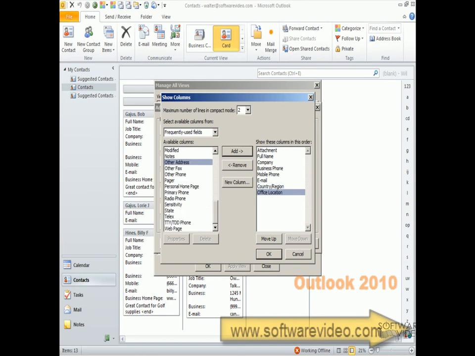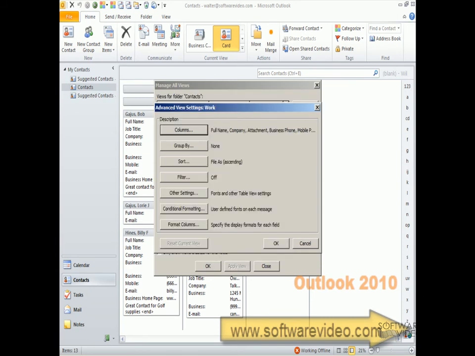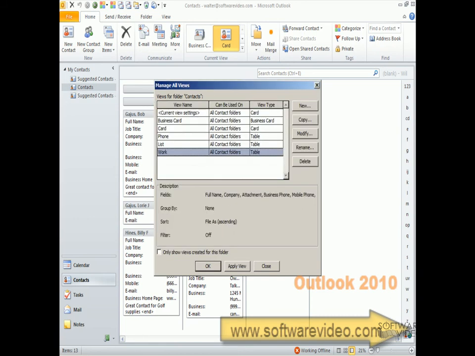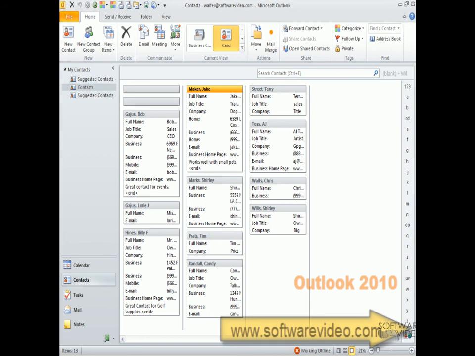Okay, so I like the way that looks, but I want full name to be full name here, attachment, I want attachment to go down just under company. So I like the way that looks, so I'll select OK. And we'll go ahead and select OK here. And OK. So now I've created that.